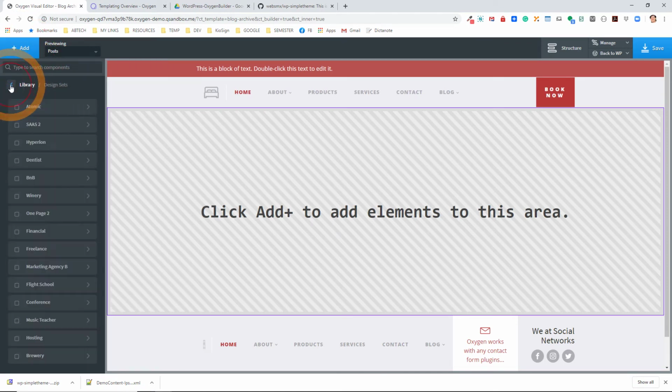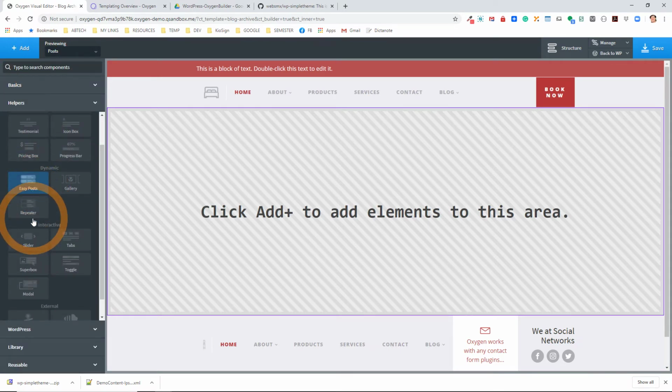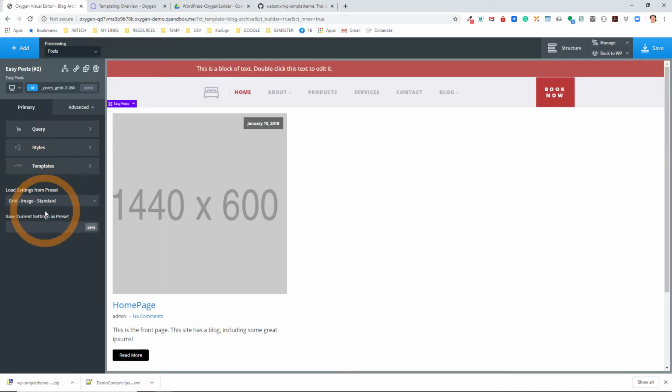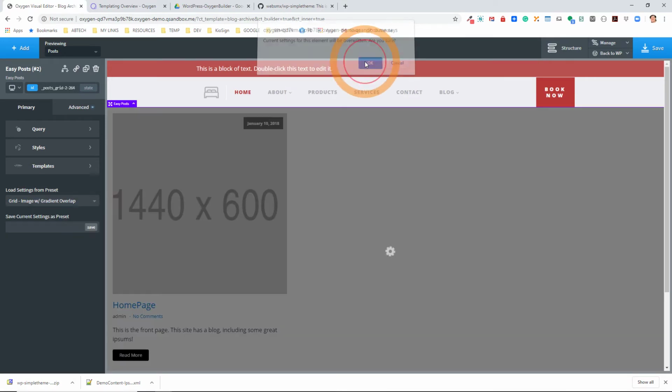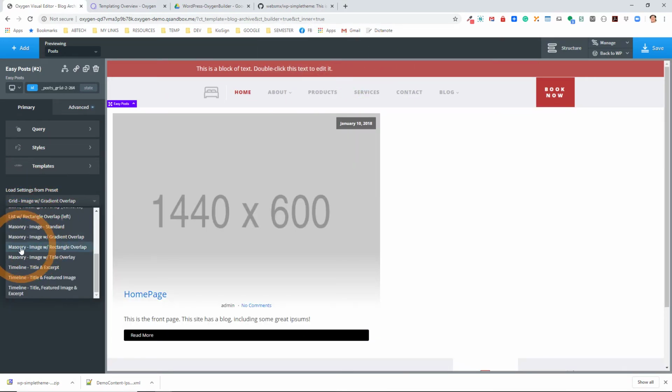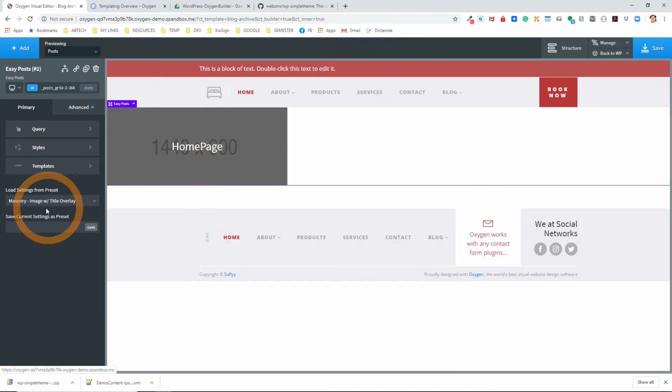So if I go backwards, I'll go to my helpers. Yeah, okay, it's what I thought. So there's a couple different ways to do repeating content. One is called easy post and the other one is called repeater. I'm going to go ahead and just use the easy post. So you click on easy posts, you'll see that I can tell it what to use, what style. It can use the grid standard, or it can use a gradient overlap, or you can use a masonry. There's lots of great little features about the way this thing works.